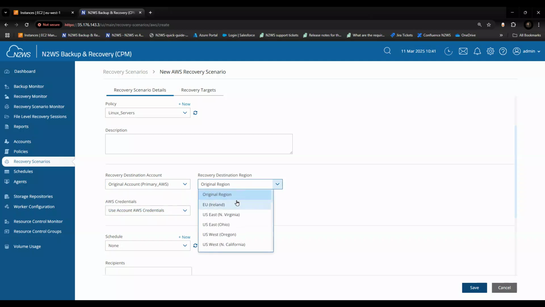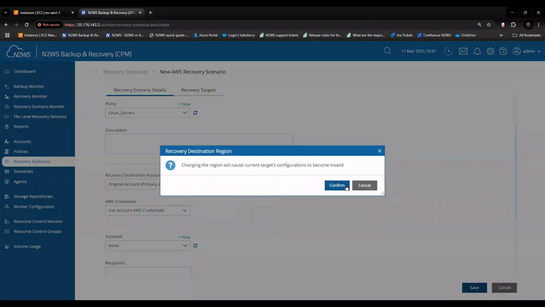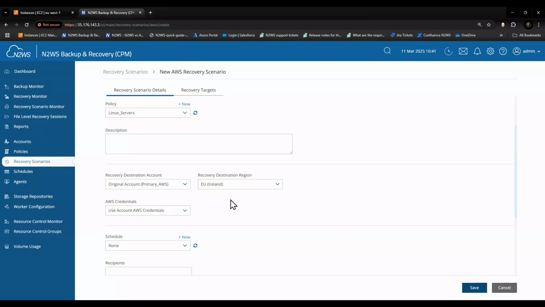In the recovery destination region, you can choose which region you want your resources to be recovered to. I'm going to select Ireland because the whole purpose of this scenario I'm creating is to recover my resources from the London region into the Ireland region.